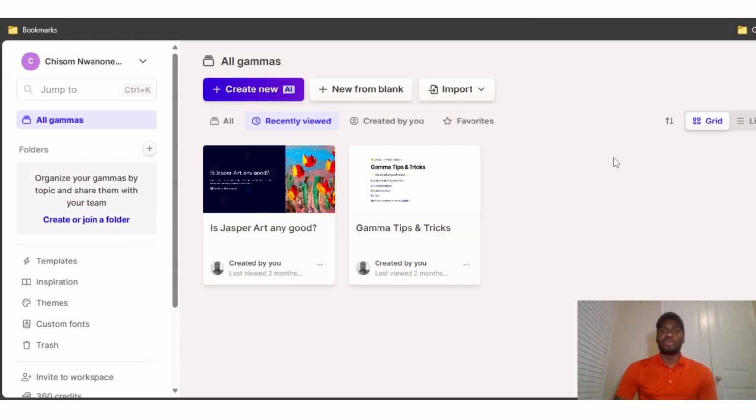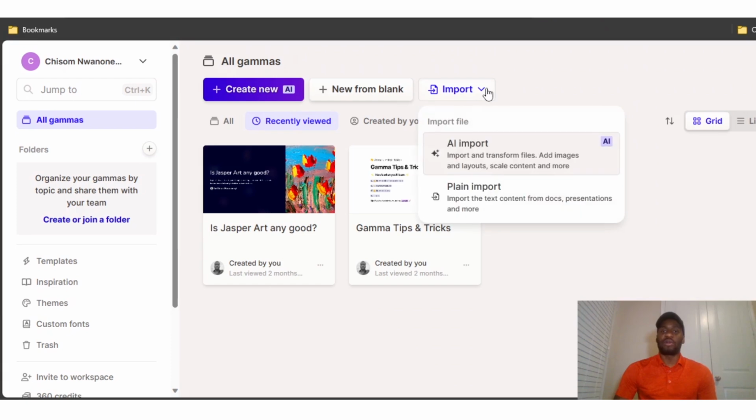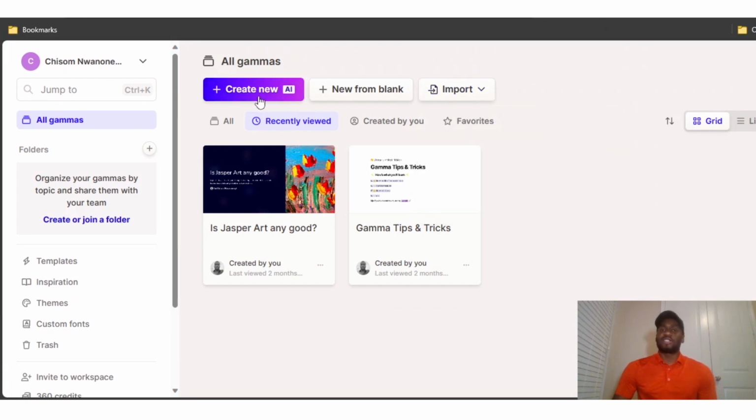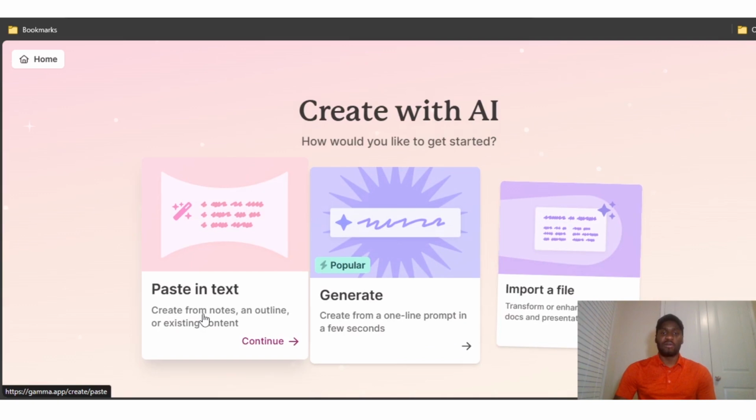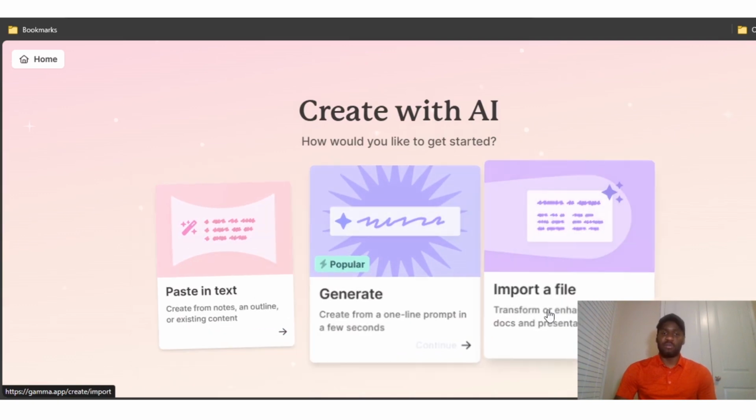So the first thing you want to do, you have three options. You have create a new one with AI, that's a new presentation with AI, a new presentation from blank, or you can import a presentation. So let's just create one with AI because that's the main idea of this video. So click create new AI, and then you can click on paste in text, generate or import a file.